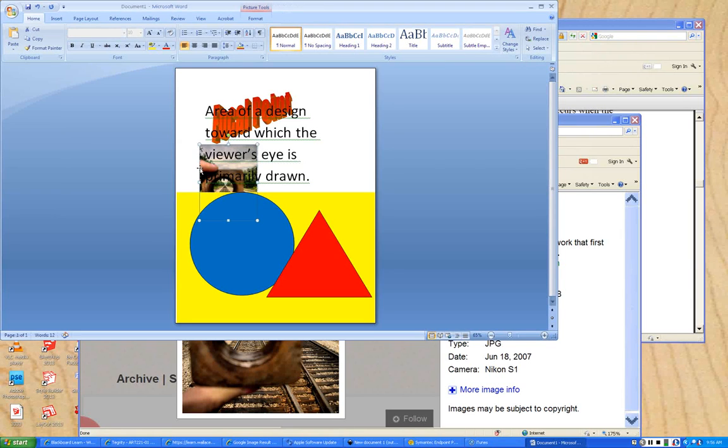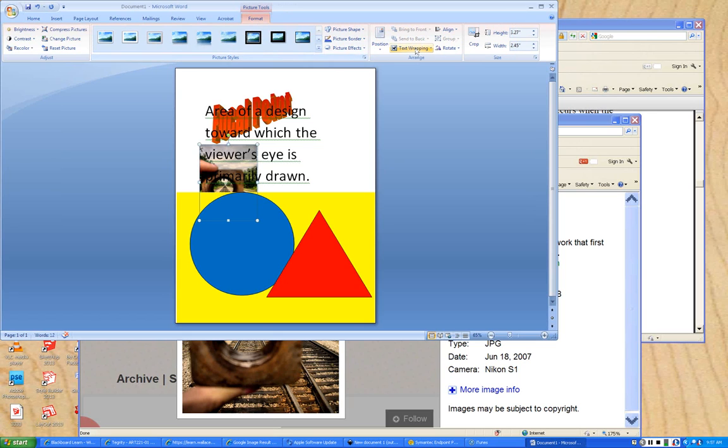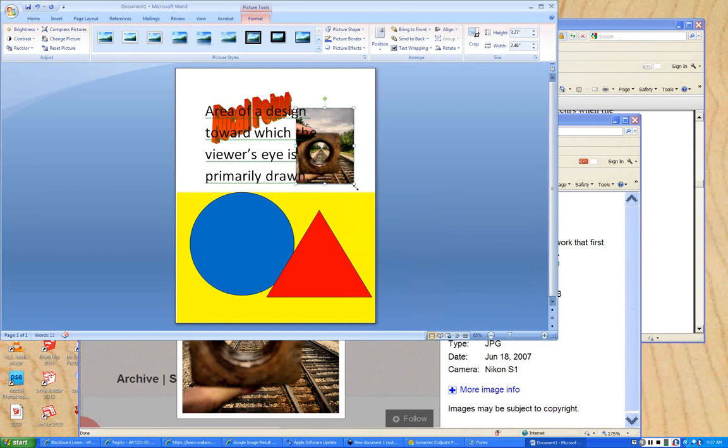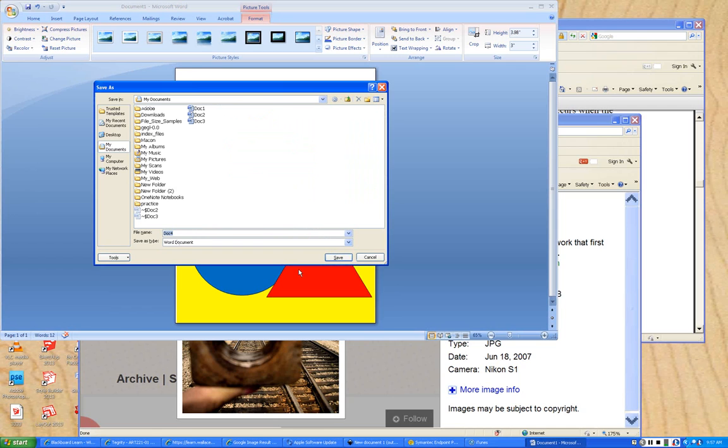This object is not wanting to move, so what that tells me is I need to go to Format and Text Wrapping, and let's go in front of text, and then I have the ability to move that object around. I could send it behind text, but that's how you would bring it in. And again, just for today, save your work as a Word document. When you finish working today, I will want you to upload your work in progress to Blackboard.